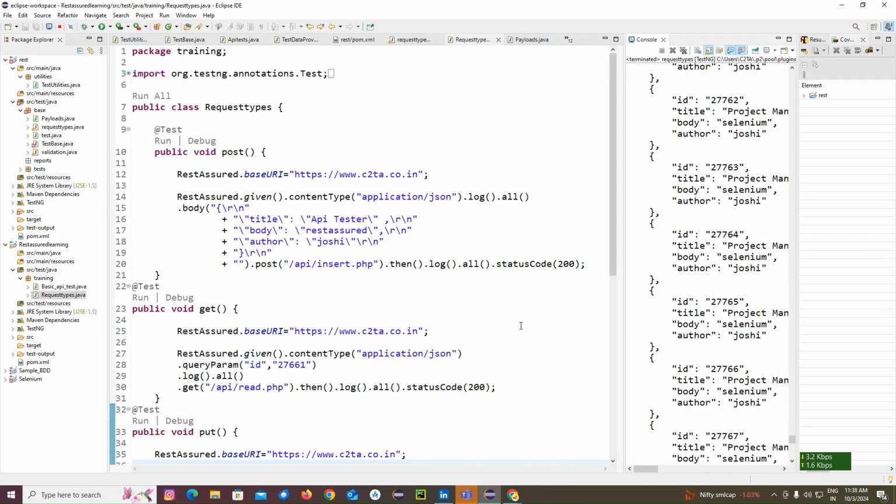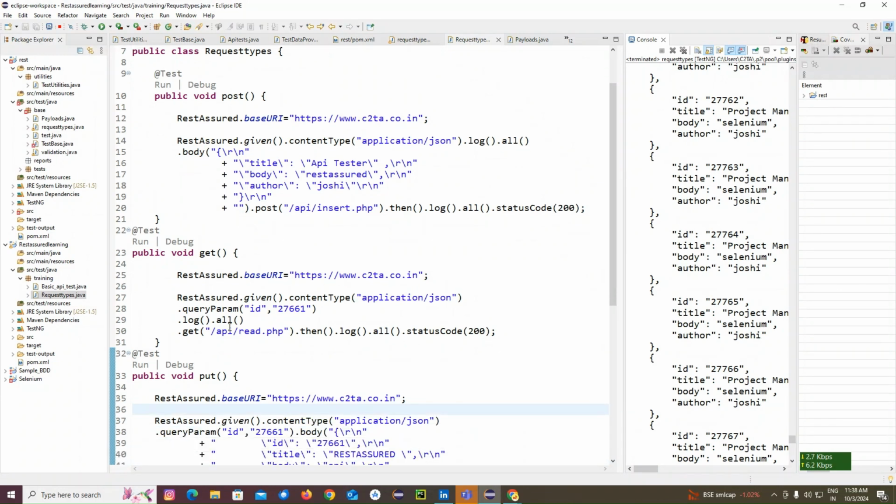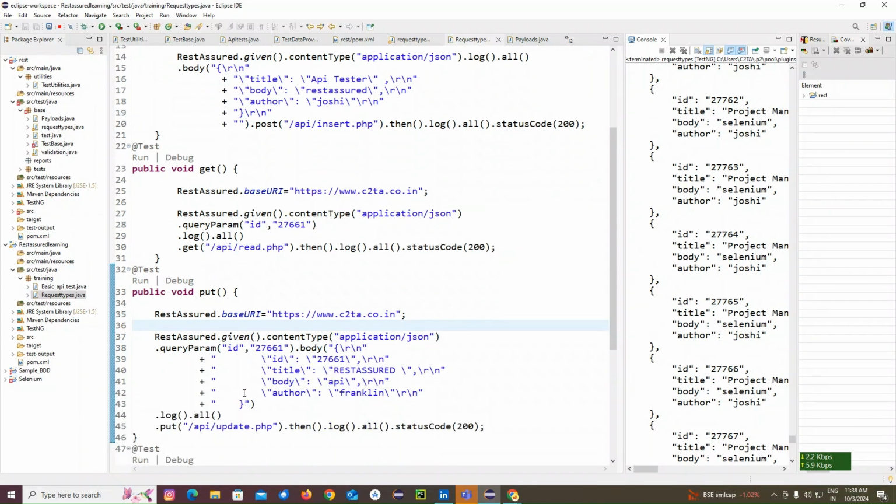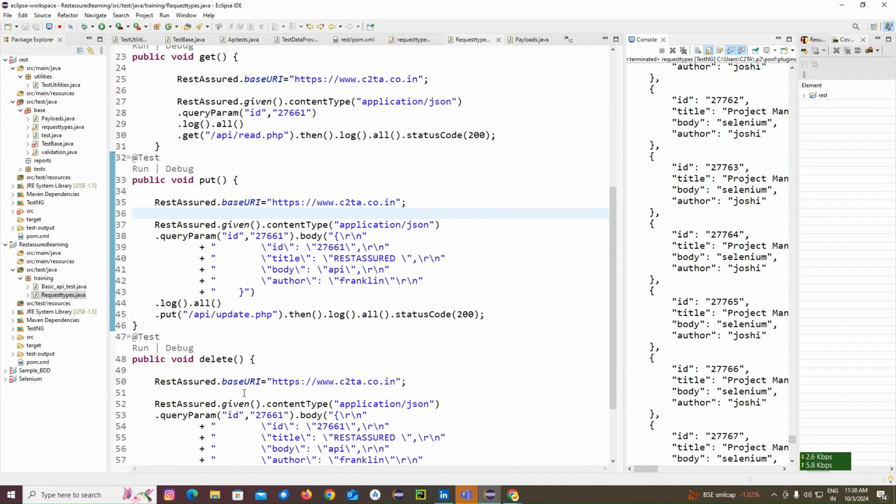Okay, so last video we saw how to test with the different HTTP methods like post, get, put. I used that test and I created methods and I just tested. We saw how to create a resource, how to retrieve a resource, how to update a resource, and how to delete a resource. This is what we saw in the last video.